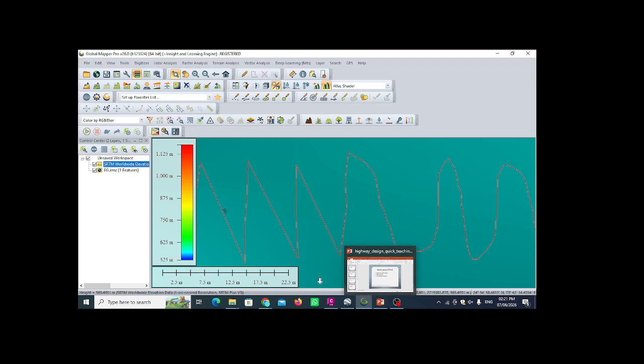And see, we have the WGS 84. So this is most important. See, WGS 84 and unit 43.